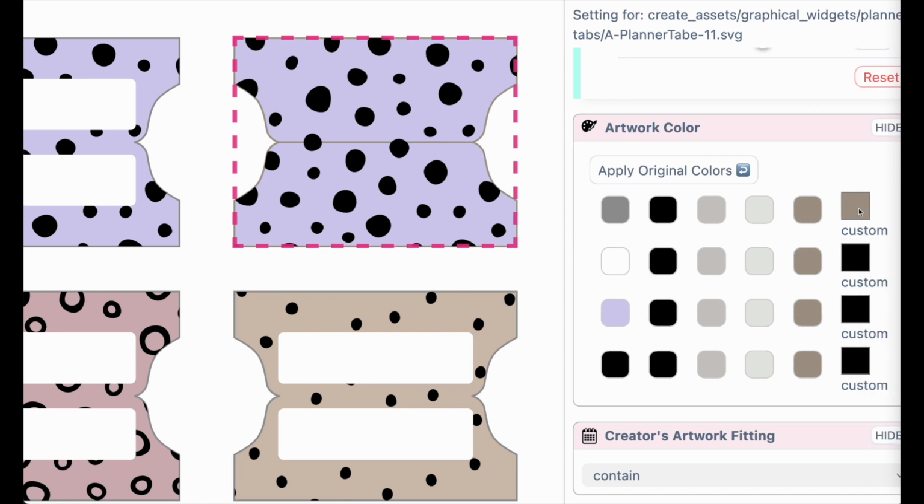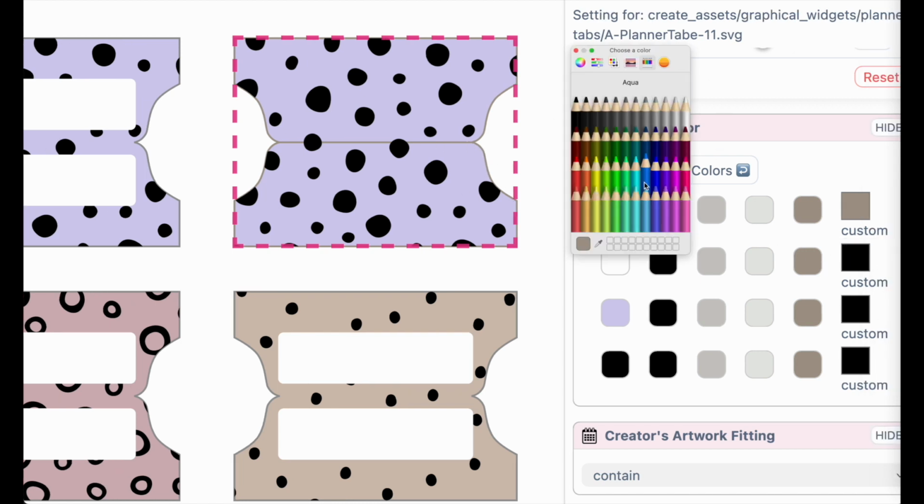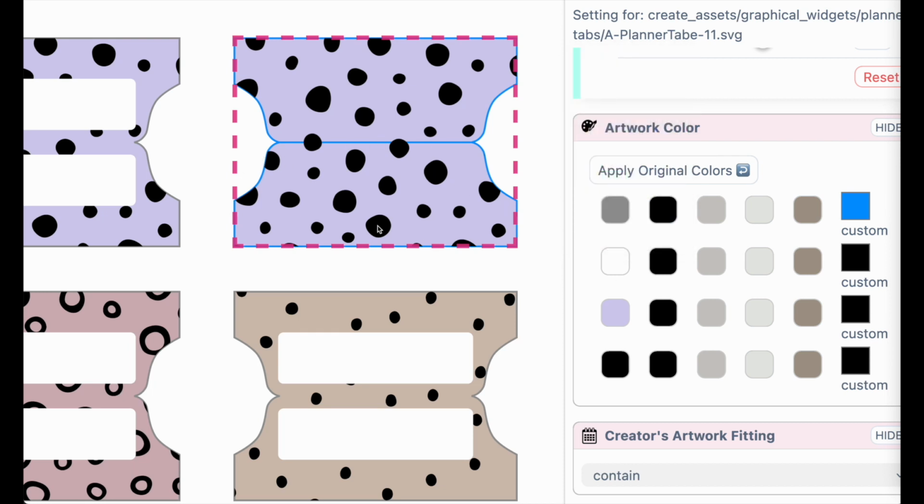You can also click on custom, and this will pull up the custom color selection. And here you can also select a different color. So we see that the first color will change the outline. If you do want to reset the color, you can reselect the first option in the row like this.